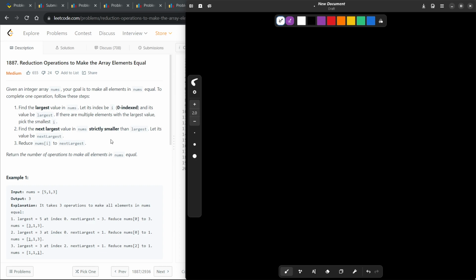Now once we have chosen our element, we can take the next largest element that is strictly smaller than the current number. So let's say if we have taken 5 as the largest number, we cannot take 5 as the next largest. We have to take some number smaller than 5, and that is strictly smaller. Now that we have taken two numbers, we will convert the larger number into the smaller number.